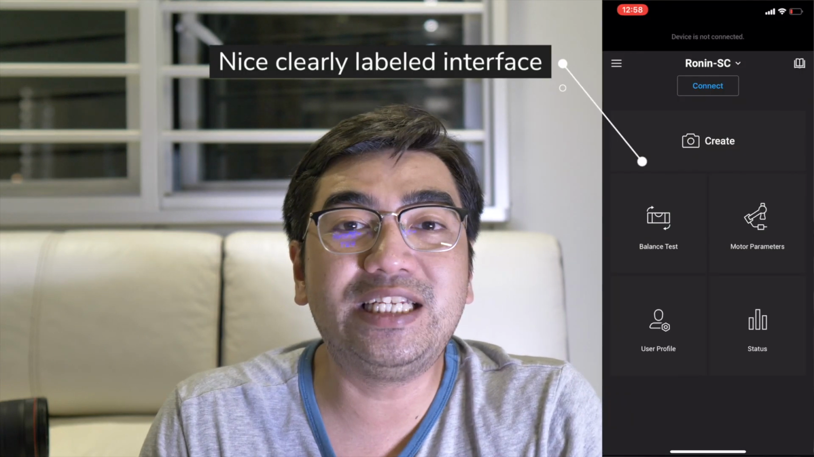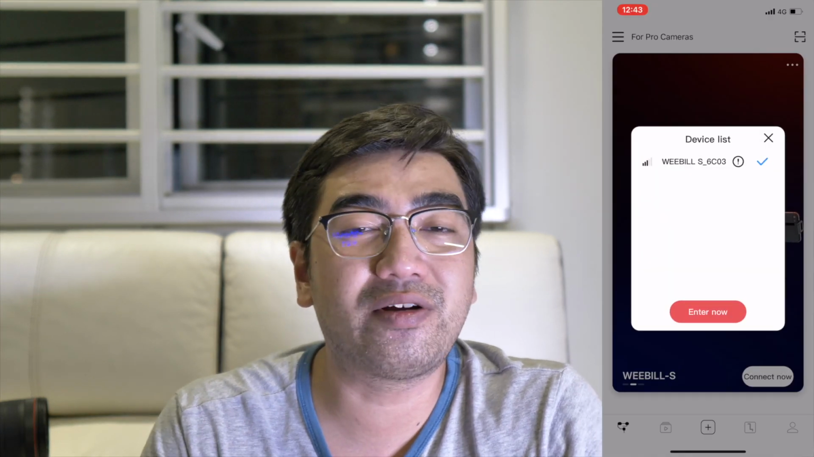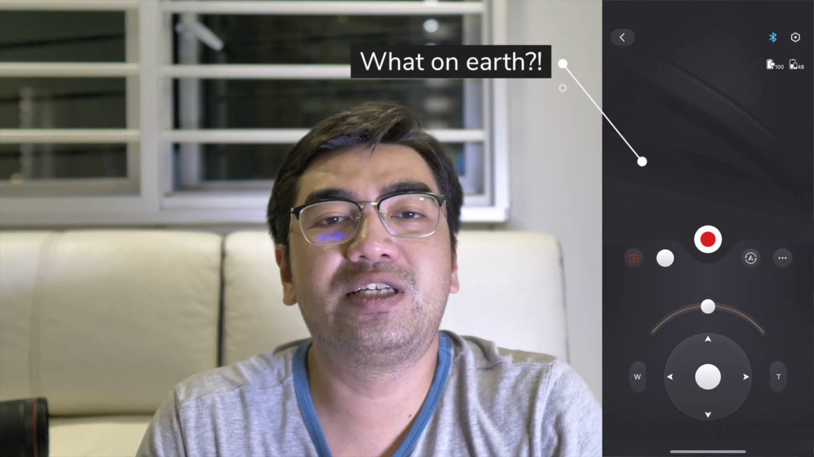We all know that the Zhiyun Weebill-S comes packed with tons of features and functions, even more than the DJI Ronin SC. However, if you are a new user, or a DJI user using a Zhiyun gimbal for the first time, a lot of things on the Zhiyun gimbals aren't really very intuitive and apparent. For example, what kinds of features can you use on the ZY app, and what features can you set and change directly on the gimbal itself, which is actually a plus point.